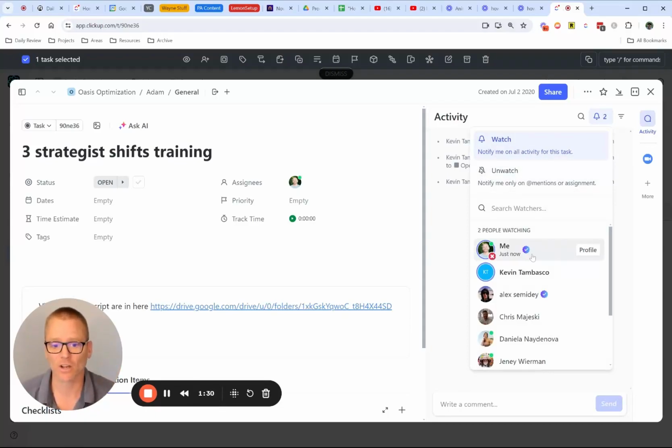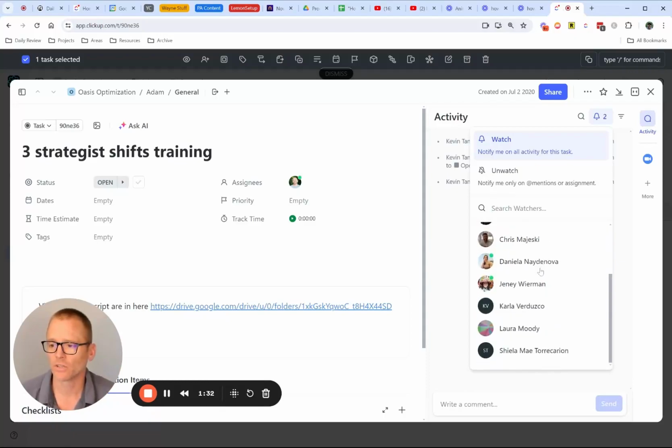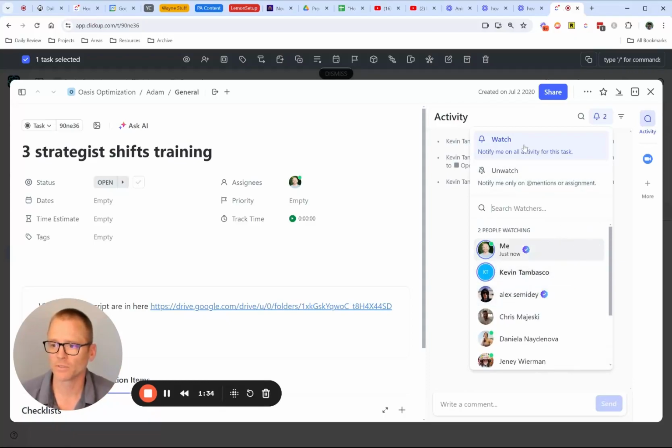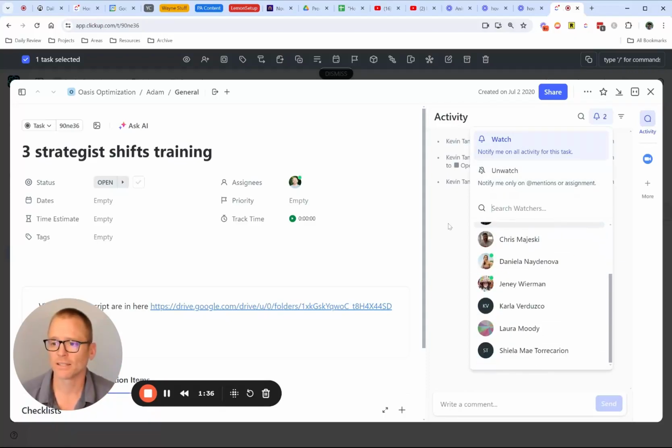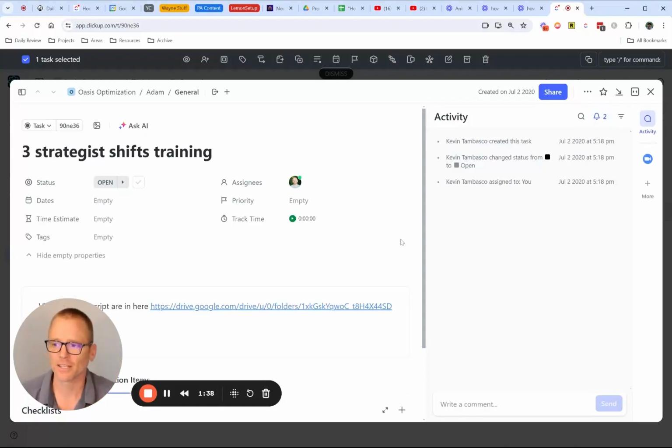So, for example, it's me. The assignee is always a watcher, but then you can also assign other people to watch. And that, again, just means that they'll be notified and get updates on that task, which can be super handy. So two ways to do that. One is selecting and setting the watchers at the top, or coming in and clicking on the bell icon.